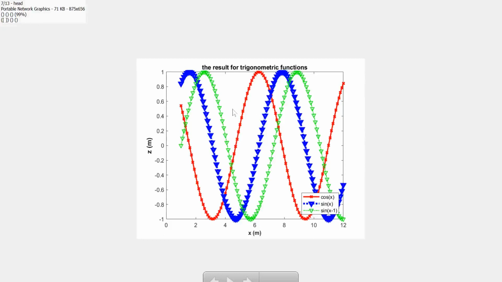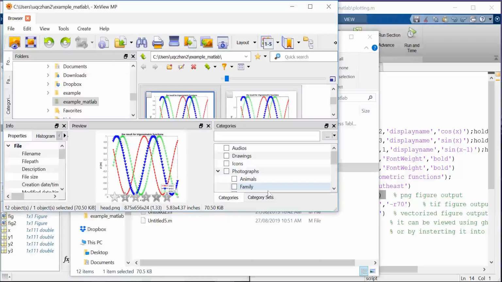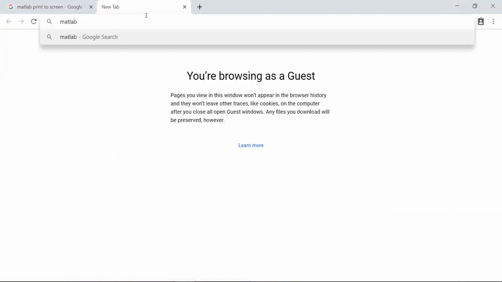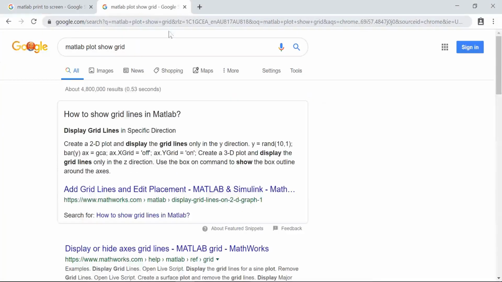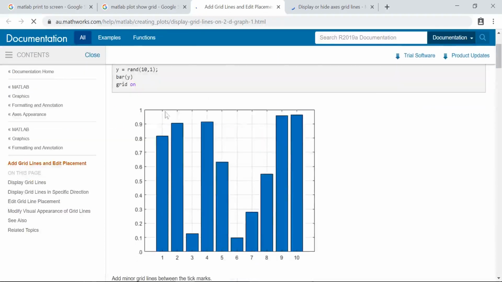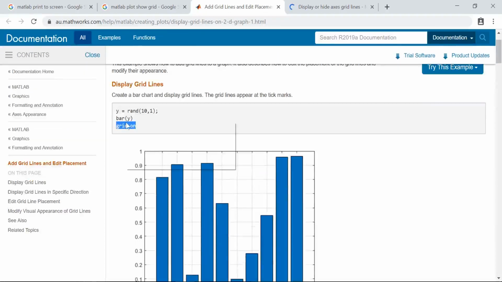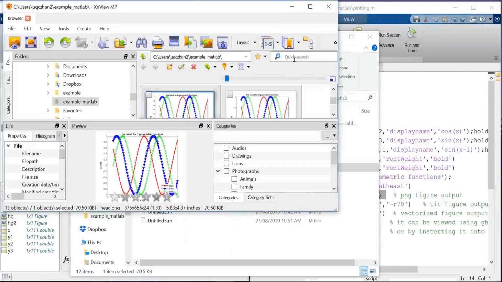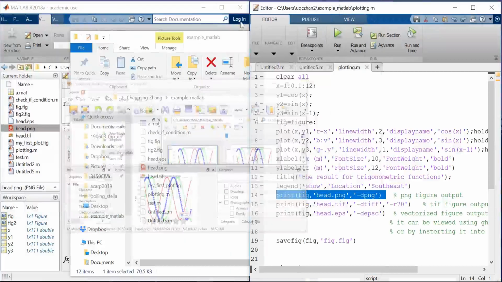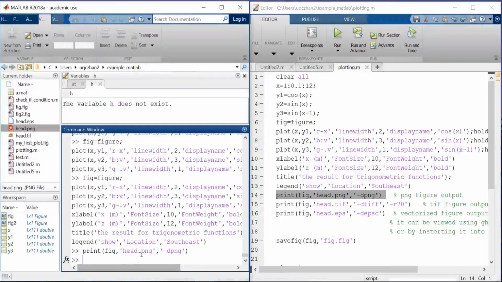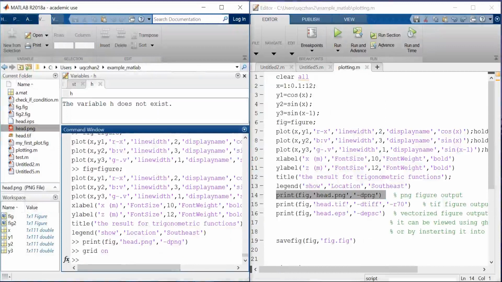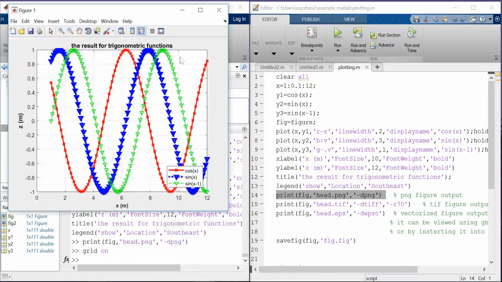So you can simply do a search from here. Let's say MATLAB plot show grid. And then you would be able to find out a few examples here. Say grid on, that could be the one that might work. So let's try to put it in and see whether it works. And if we do that and go back to the graph, look, this is actually the grid. And you can also increase the line.